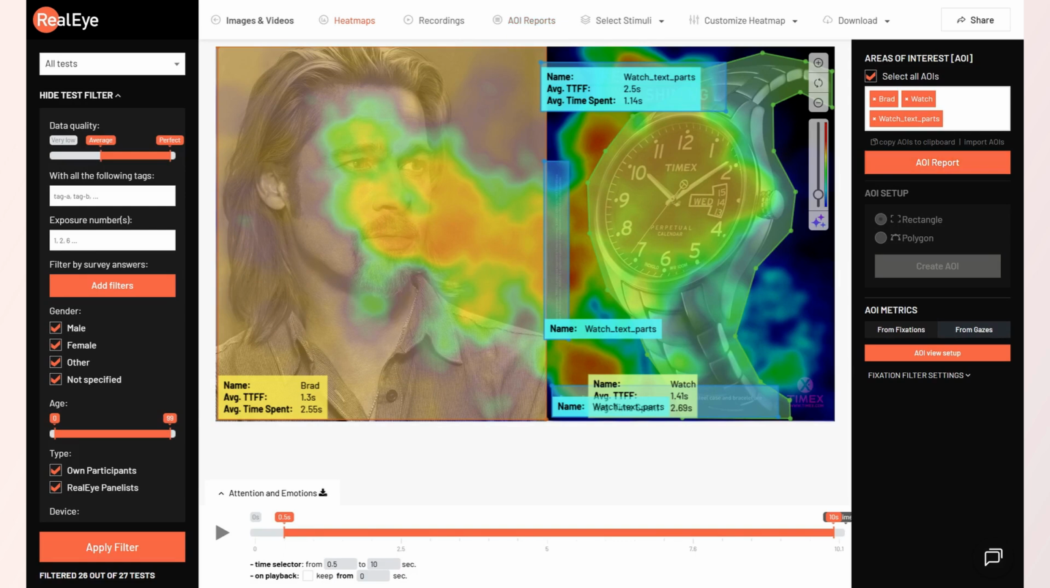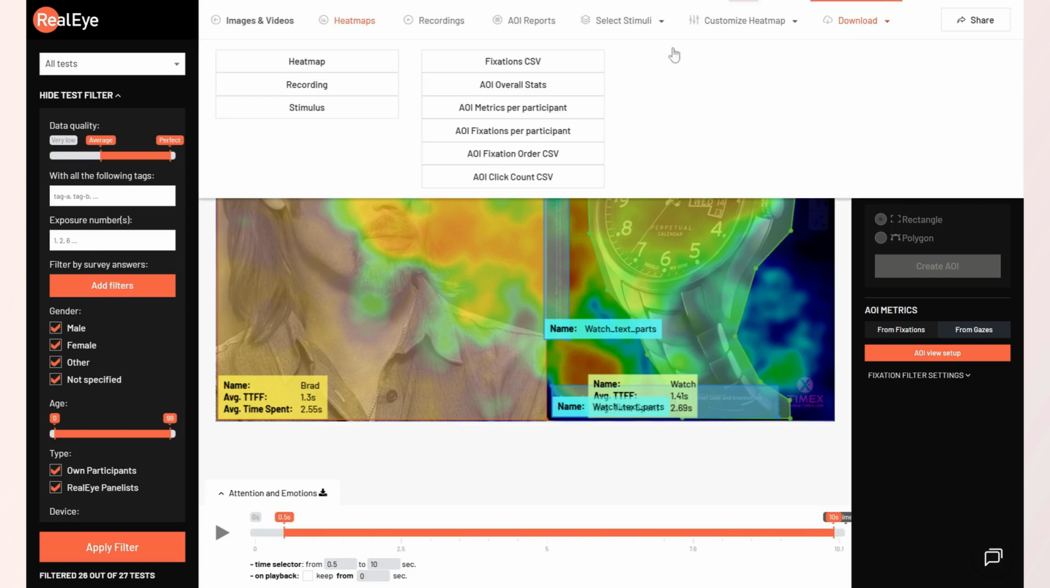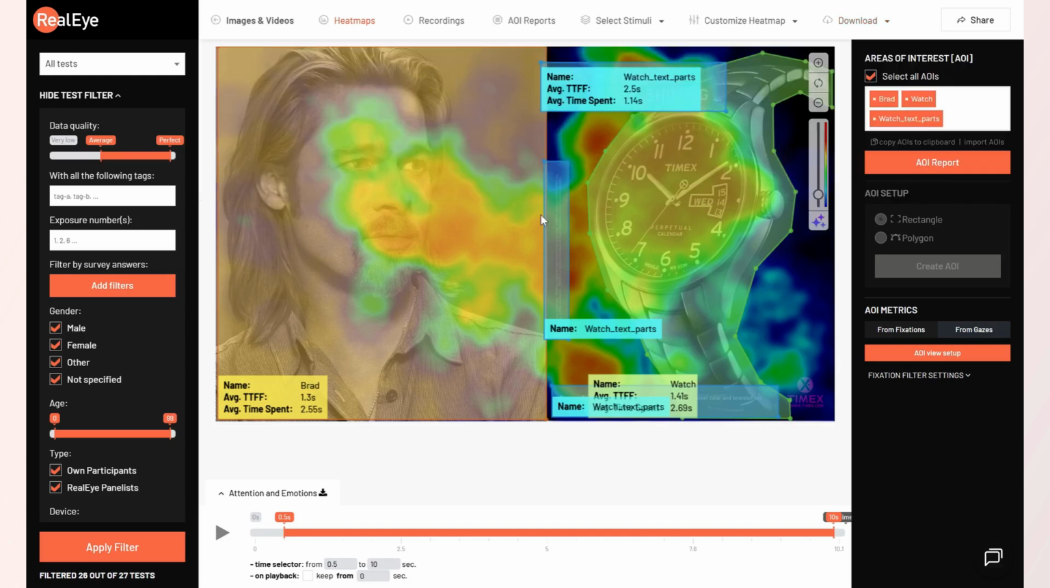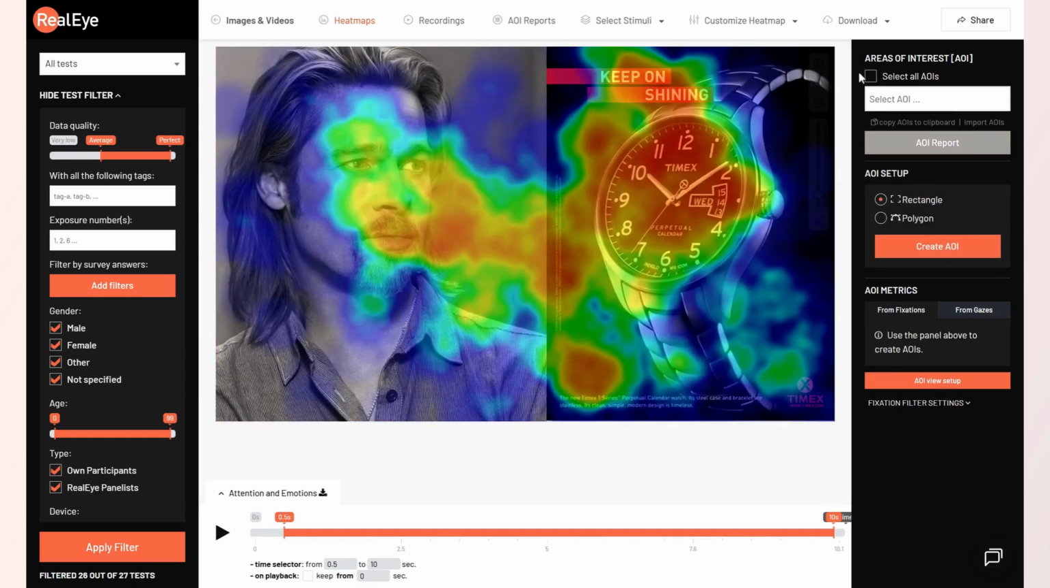With the download button in the navigation bar at the top, you can download the heat map, dynamic heat map recording, and the stimulus itself. So if the created areas of interest are visible, the heat map will also include them. If you want to download only the heat map, without AOIs drawn, just deselect all AOIs and click Download Heat Map again.